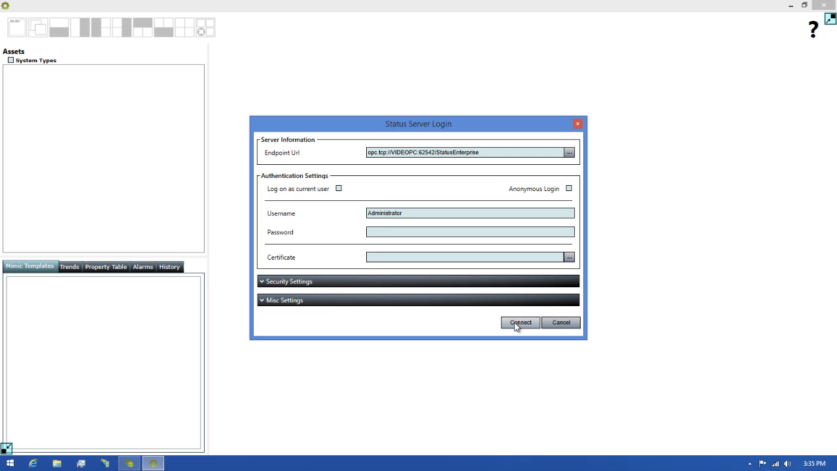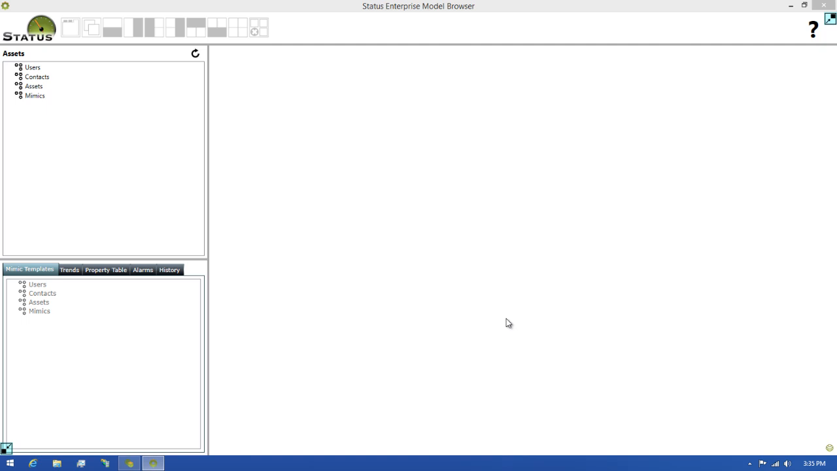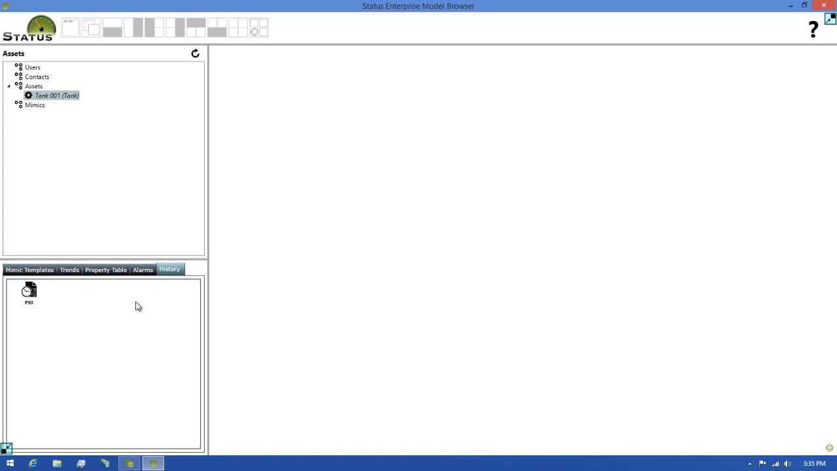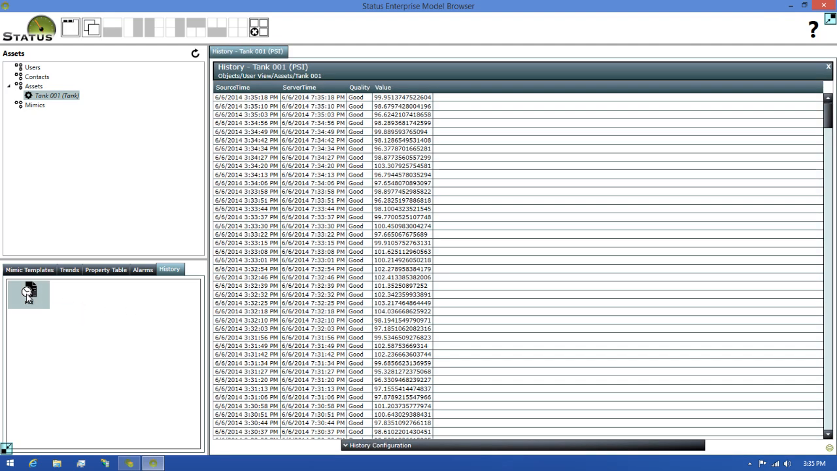Next, I'll enter my login information and click Connect and wait for it to load. Then I'll browse through my model and select the asset we have. Then I'll click on the History tab. Next, I'll double-click the PSI option and we'll open the history to view our data. Now we're able to see that the data has been logged in our history.